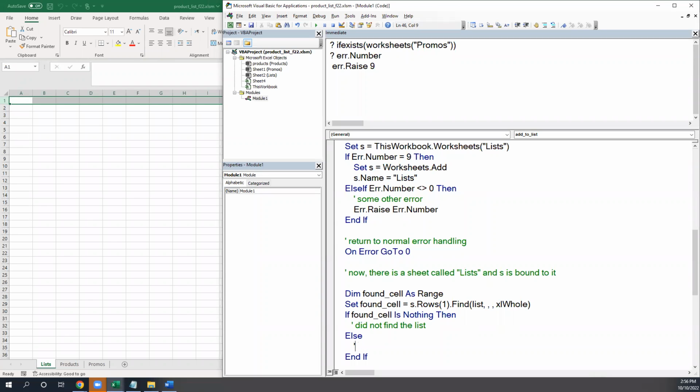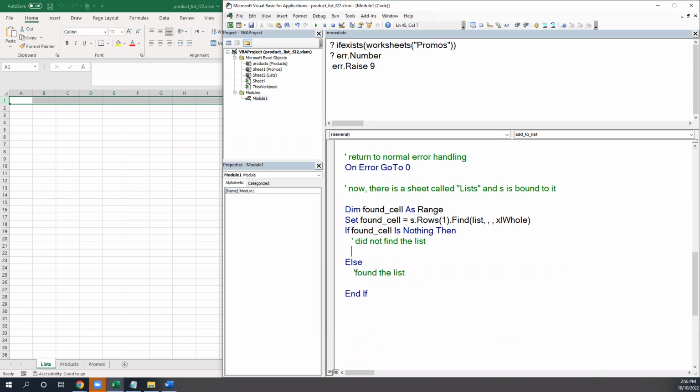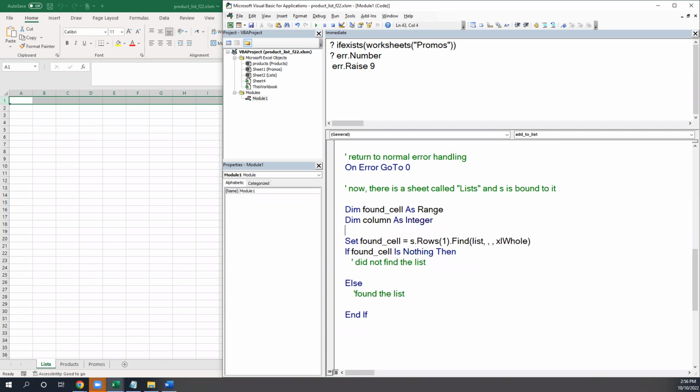Found the list. Okay, so we probably should be keeping track of the column that we found that in. So let me dim column as an integer. All right, so if we found the list, then we're going to make column equal to the column that we found it in. So column equals found cell.column.